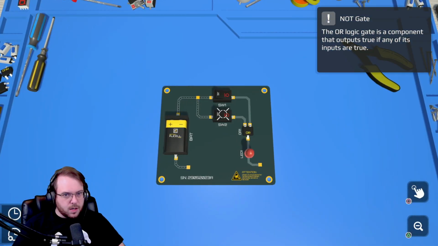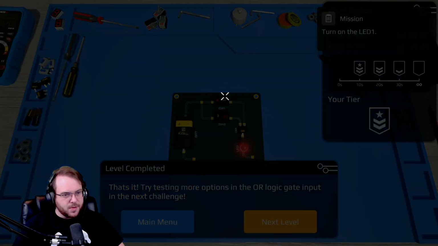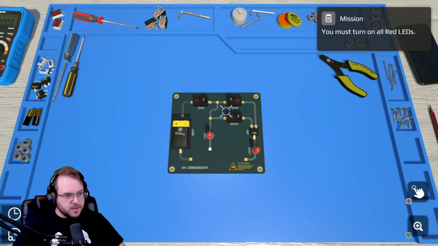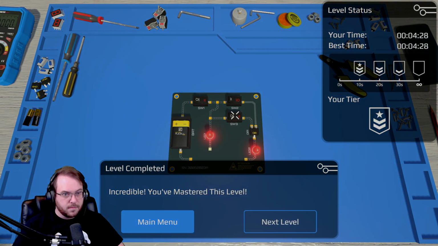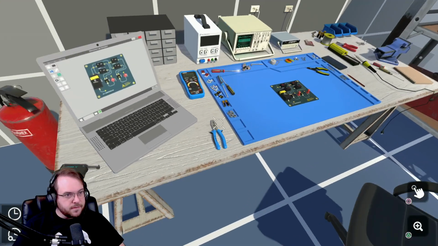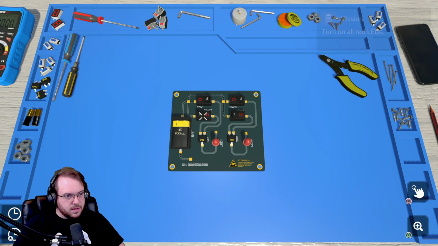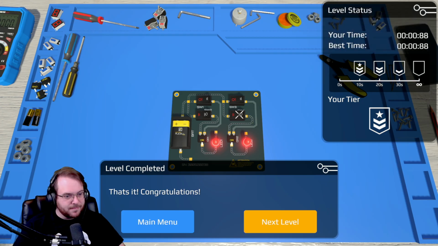We need an OR. It's true if any of the inputs are true, so only one of them needs to be true, not both. Turn on all the LEDs. Okay, let's start from the beginning and work our way this way. Easy enough. We have 2 OR gates. And it's that easy. That was level 16.